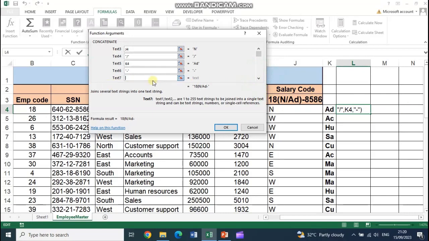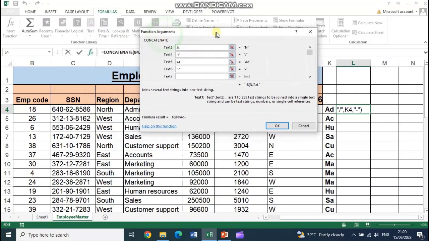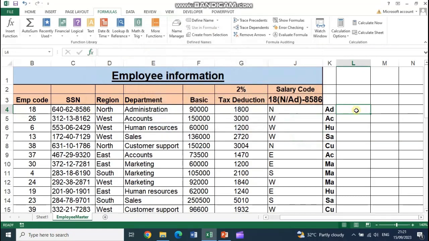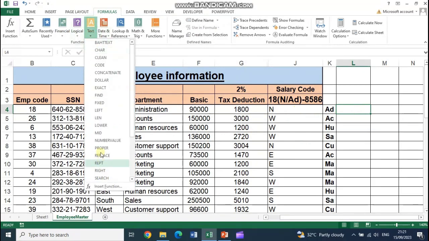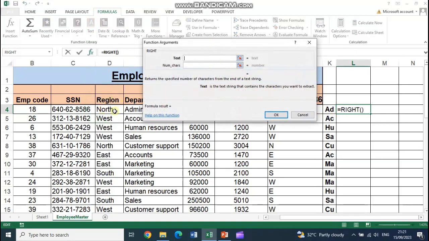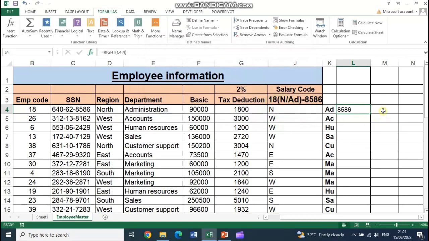I wanted 8586 from the SSN number. What could I have used? Yes, I could have used the right function here, so my mistake. So I can use text. Similarly, like left, we have something called right. So I can use the right function. Text, how many characters do I want? I want 4 characters from the right, so I get that. Now I will just copy this.